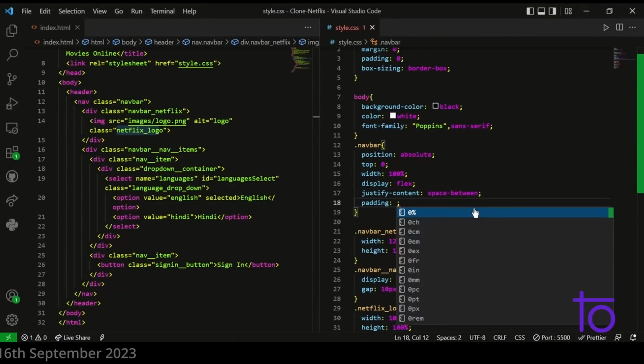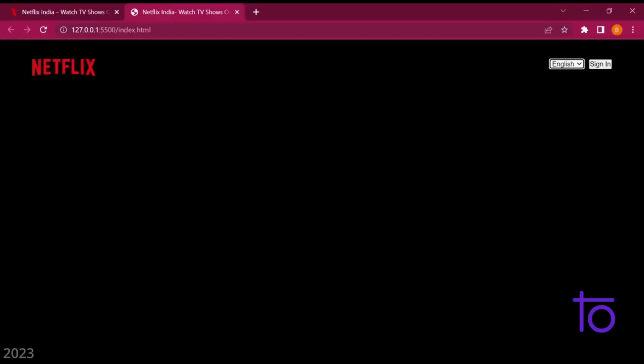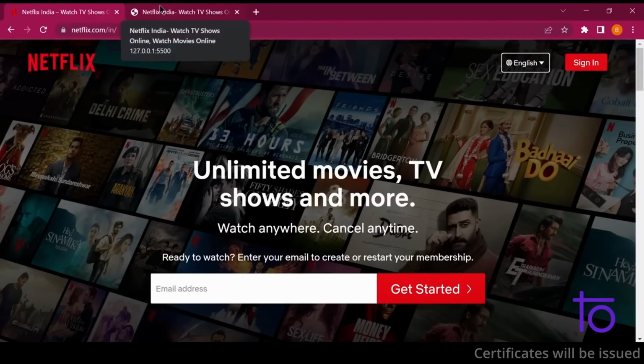Let's say we'll add a padding of 3% and 5%. So now you can see that the spacing is justified there, and the alignment of all these are in perfect inclination towards the original Netflix website.